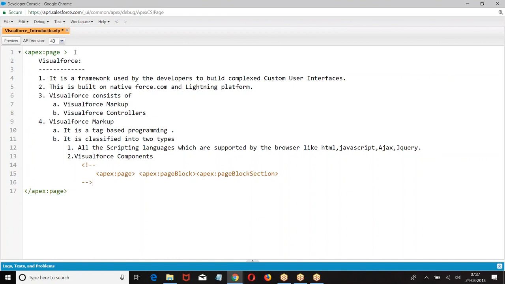Right. Apex page block, Apex page block section, and so on. It is a tag-based programming. It is classified into two types. All the scripting languages which are supported by the browser like HTML, JavaScript, Ajax, everything is supported. And we have Visual Force components. So when I say Visual Force markup, it is a tag-based programming. The tag-based programming can be a scripting or it can be Visual Force components.